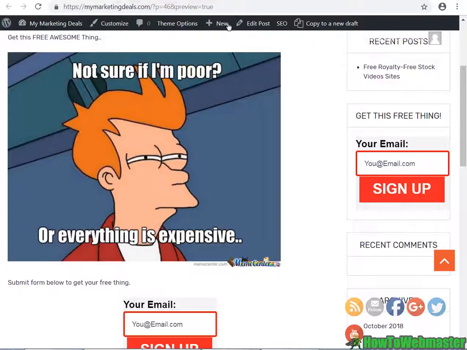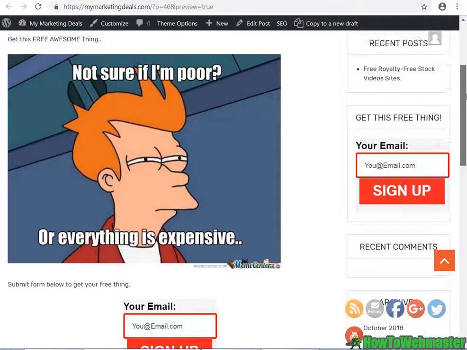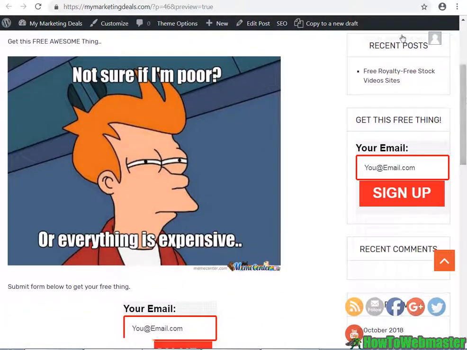So let's go find it in the sidebar. Here it is, my sidebar. Here, "Get this free thing," and there's the opt-in form. So that's how easy it is to add an opt-in form to your WordPress blogs without any kind of plugin or complicated methods. It's simple copy and paste.